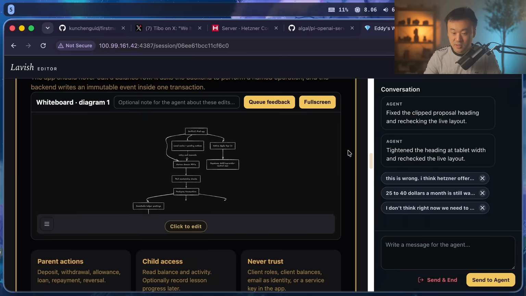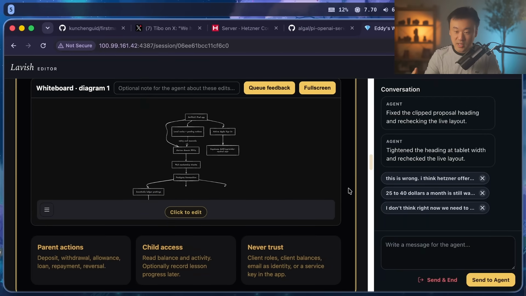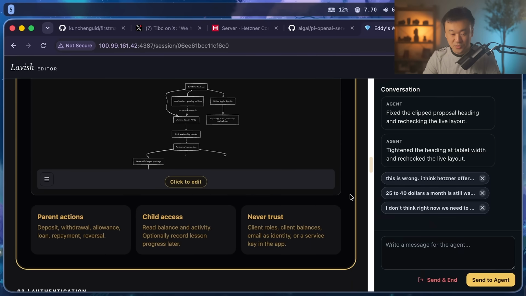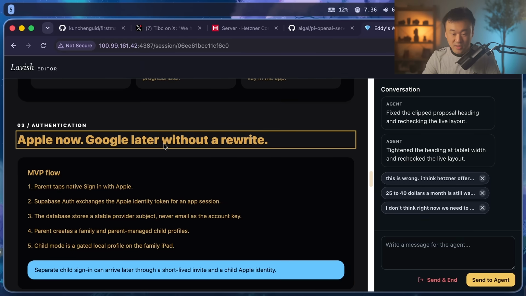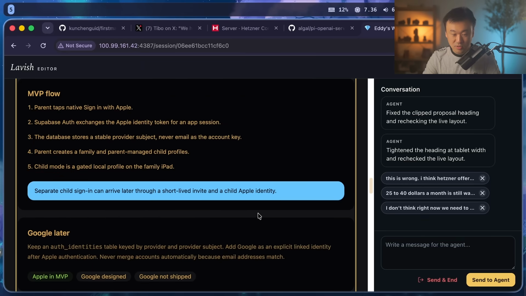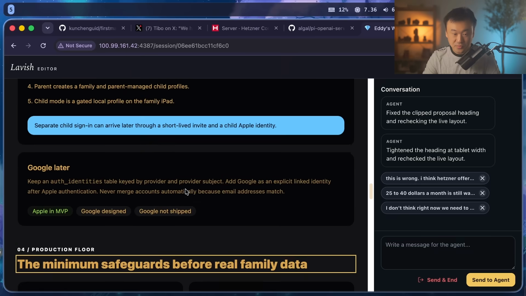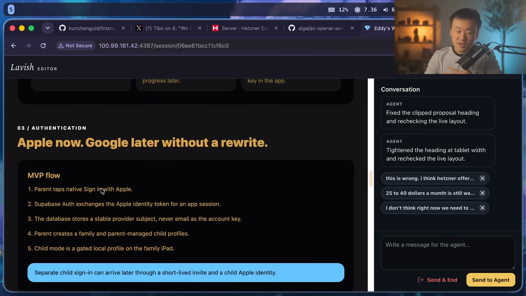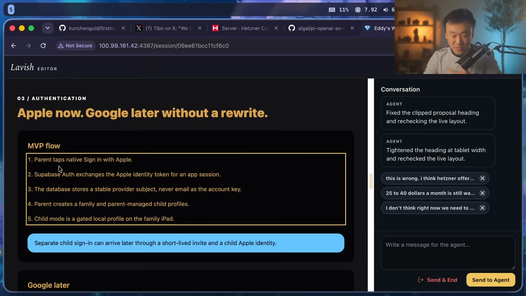All right, queue feedback about this diagram as well. It's really useful to look at the architecture here, right? Otherwise, we wouldn't have discovered that there are some hidden requirements being baked into the plan. Apple now, this is right. Yeah, I don't think I need to worry about that. Google later.